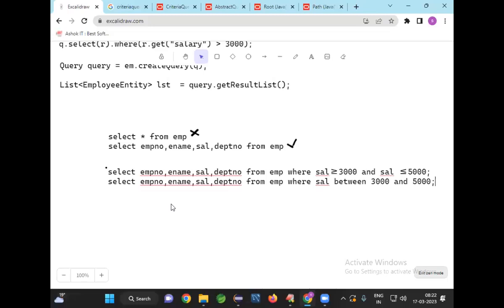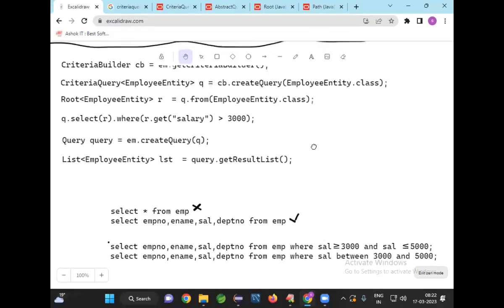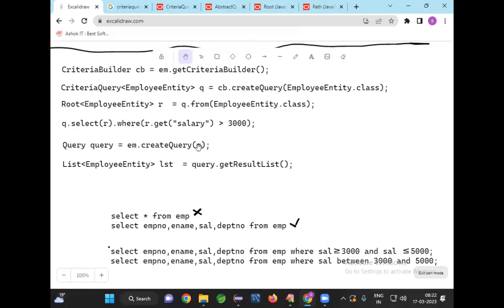But based on my methods, what will be prepared finally? One query. Is that just like a normal query or a tuned query? Tuned query. Tuned query can get the data faster from the database. If you want to run a criteria query object, you need a query object first. So what I'm doing here is creating a query object for your criteria query object. This is my criteria query object. Then I can execute it by calling the method called get result list method.